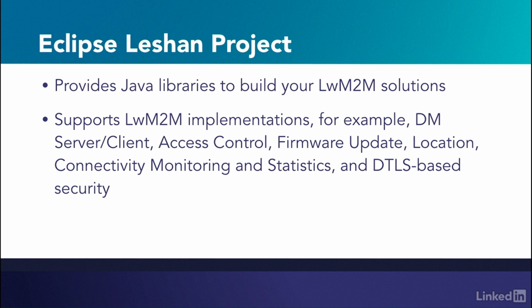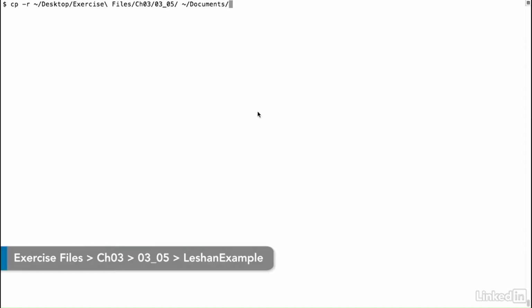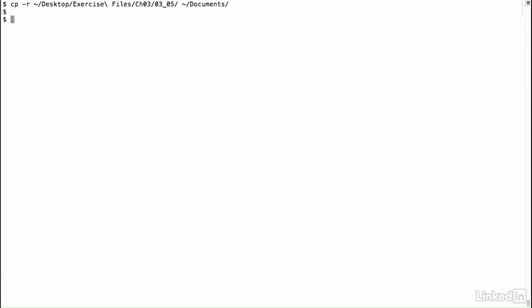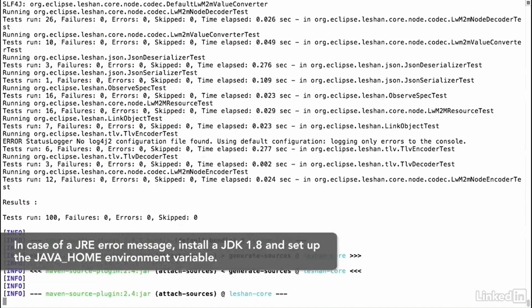You'll use the access files for this chapter. Open the terminal, copy your access files directory, LeShan example, to your documents directory, and navigate to that directory, as shown here. Then, build the entire project directory by executing this command at your terminal prompt. It might take a few minutes to compile for the first time.